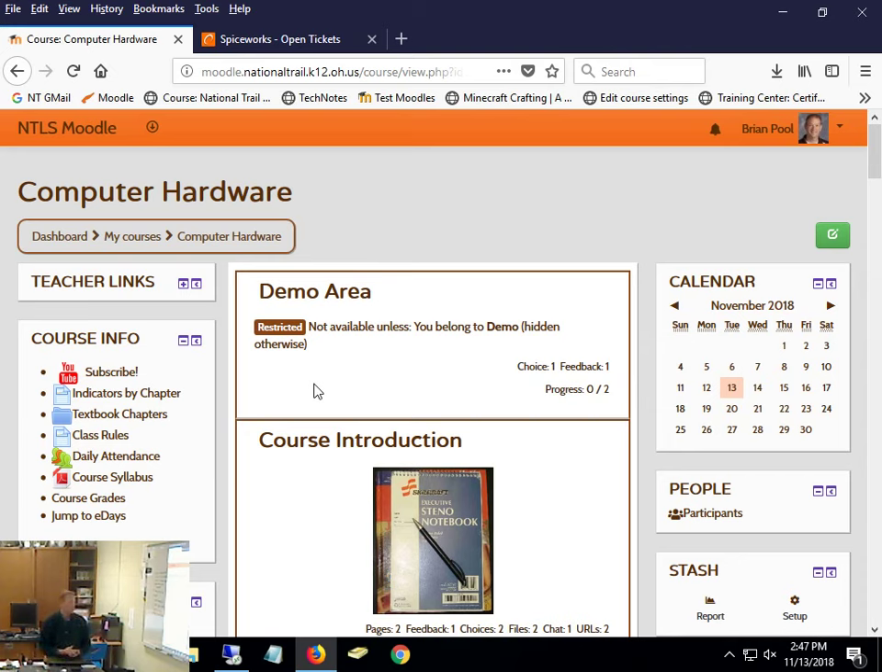And I will tell you that activity completion and restrictions requires some initial investment of time, but I think they're well worth it. It's one of those things you can do that you get that investment back in the long haul on your class. So we're looking at my hardware class right now, but we might switch over to another class as we're doing it. I have a lot of activity completions in my class.